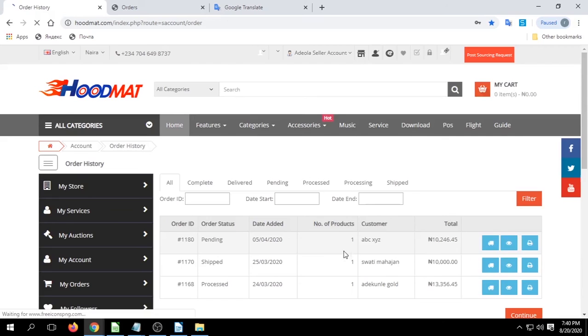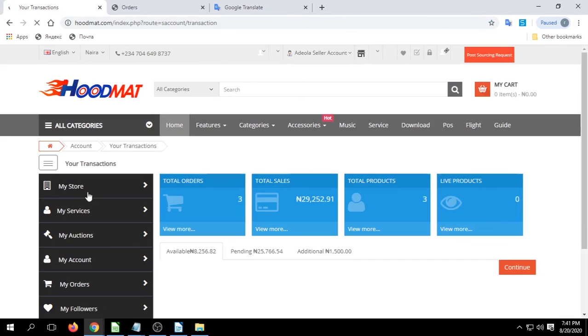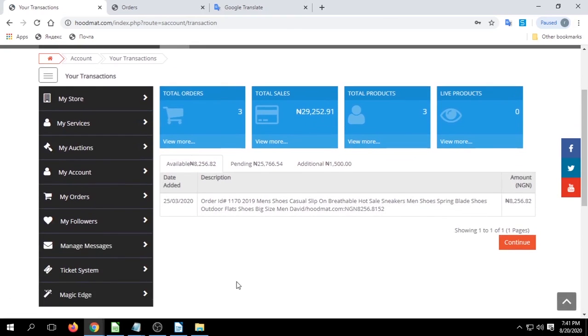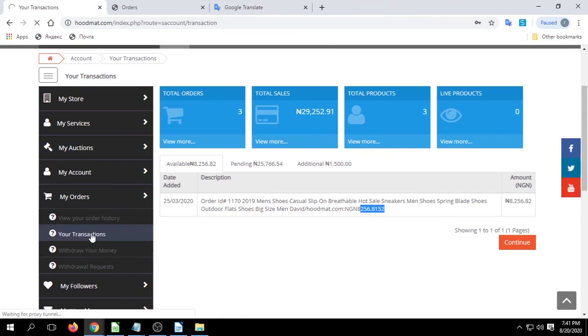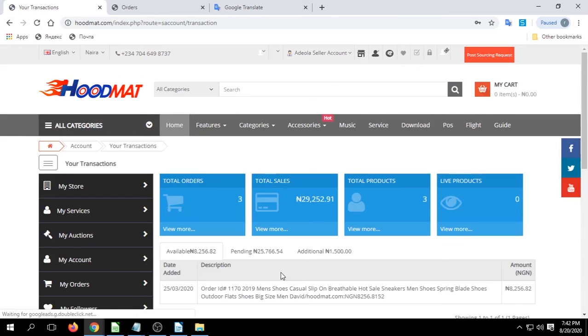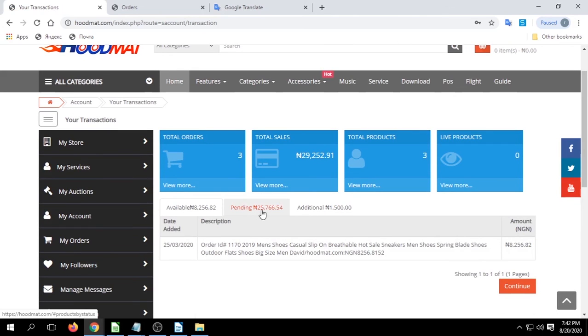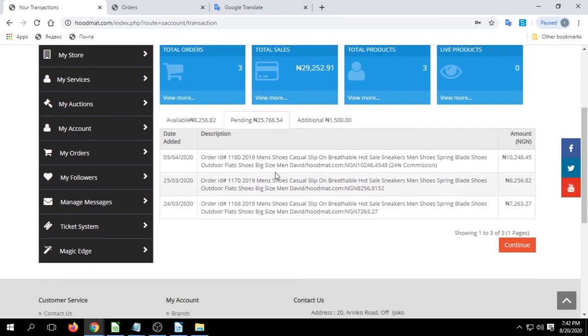How to view your transaction. Click my order, click on your transaction, view your transaction and check the amount that is expected of you to collect per order. These are the price list per order you are expected to collect. How to view your pending order. To view your pending order yet to be paid by your customer, this is known as pending order. Click on your transaction, view your transaction, click on the pending tab to view all your store orders yet to be paid for and the admin commission percentage on it. These are the list of products that are yet to be paid for by your customer.